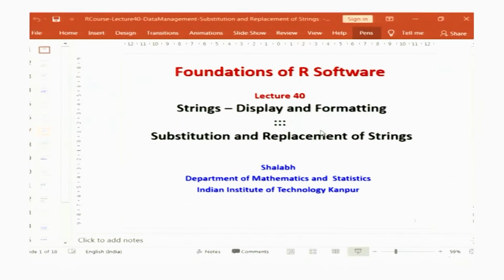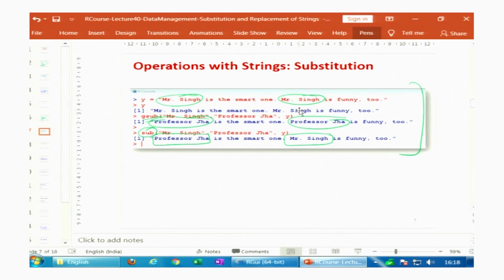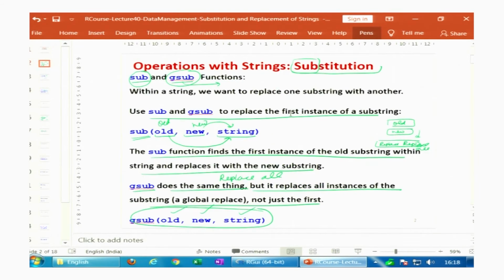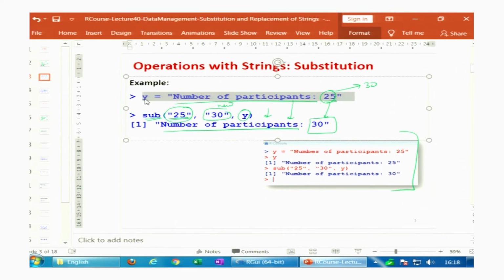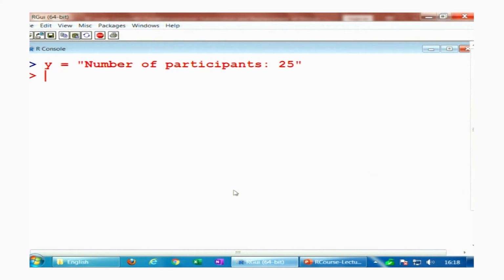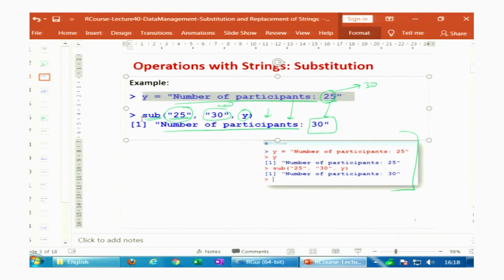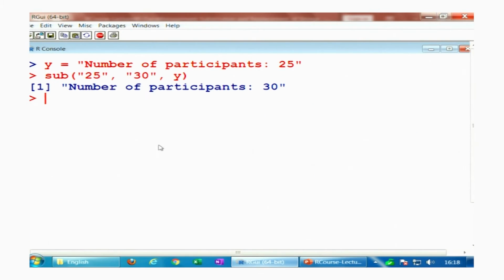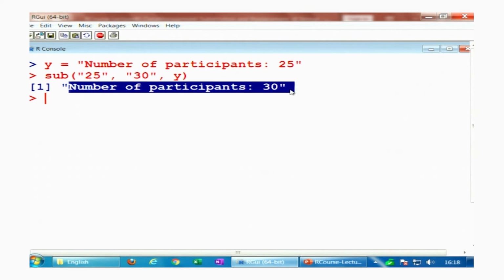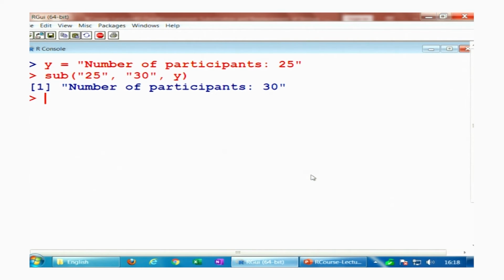So let me show you these operations on the R console also, so that you get more confidence. If I take y like this, and then replace 25 by 30, you can see this 25 is replaced by this 30, and now you are getting number of participants is 30, right? So that is pretty simple.